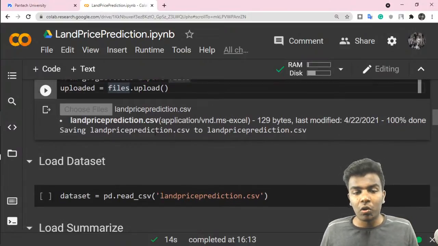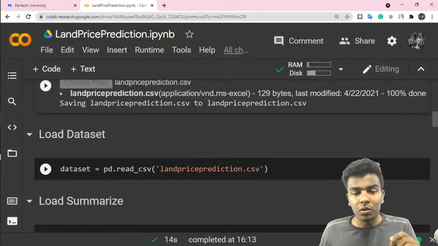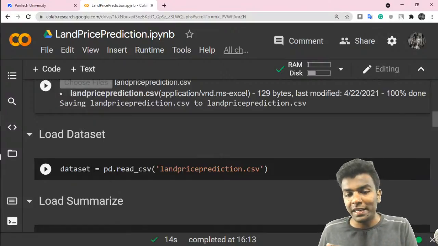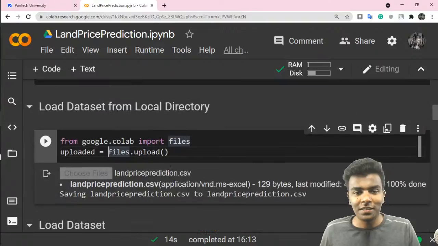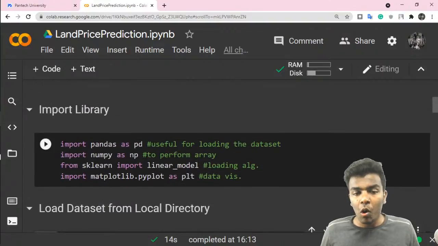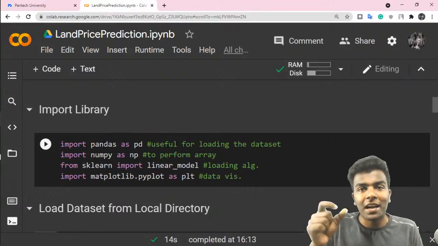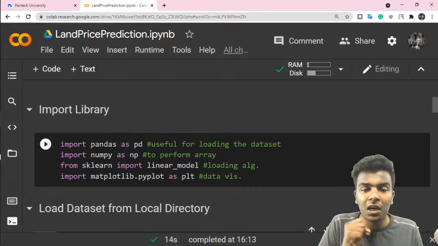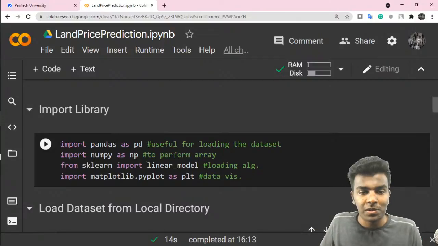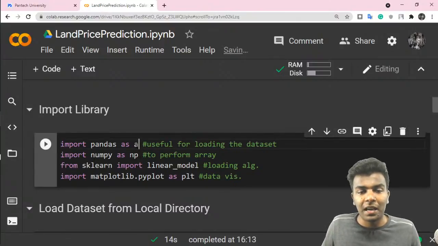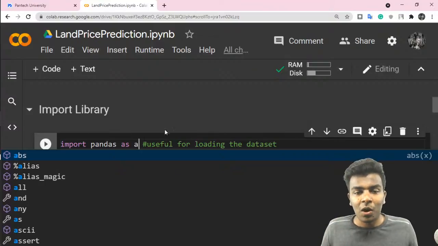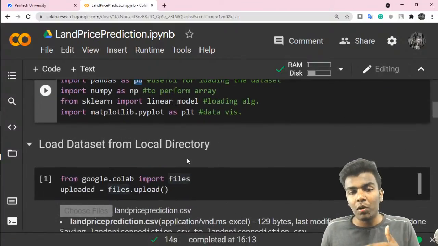So now it has been loaded. With the help of this line, dataset is equal to pd.read_csv. This is easy, guys. If you want, you can use pandas, but instead of mentioning pandas each and every time, you can simply use pd like any kind of variable. For example, if I'm typing like this, instead of using pandas you can call it as pd. It's up to your option.